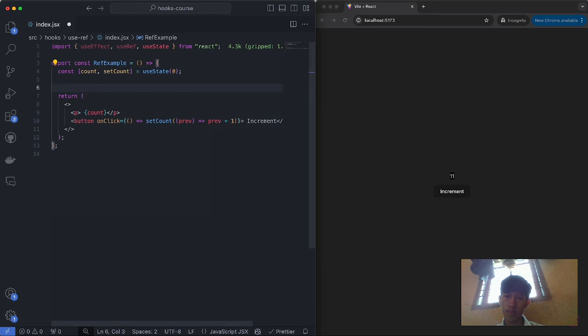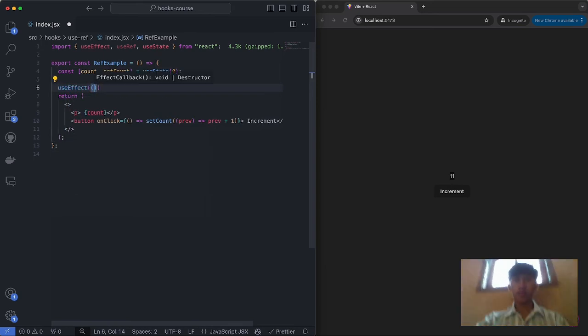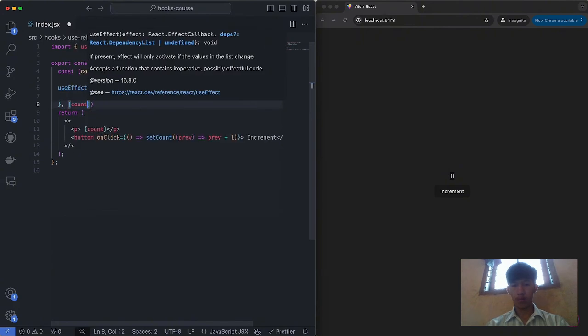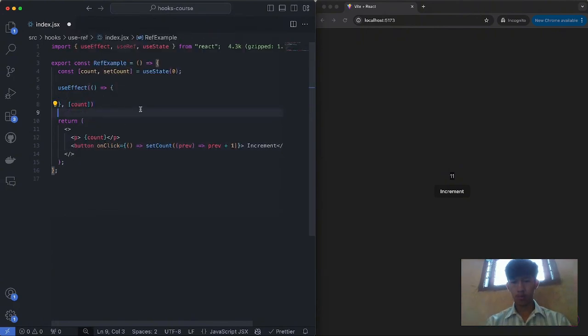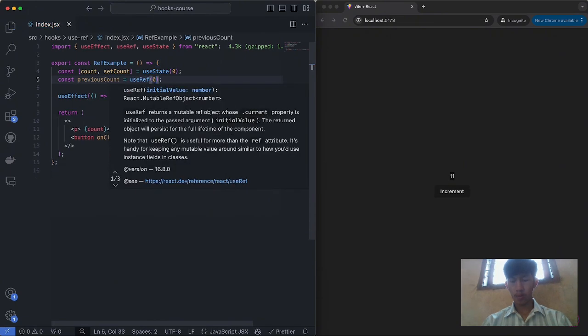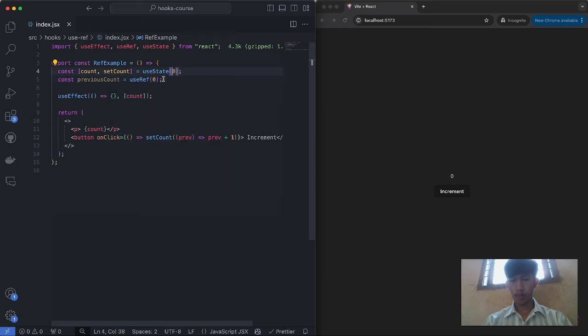Now, if I wanted to do that, what I can do is, first of all, set up a use effect that will be called every time the count changes. And we can do that by passing the count to its dependency list. Then, what I can do is create a previous count ref. So I'll say const previous count is equal to use ref, and we'll set its initial state to 0 because that's the initial count.